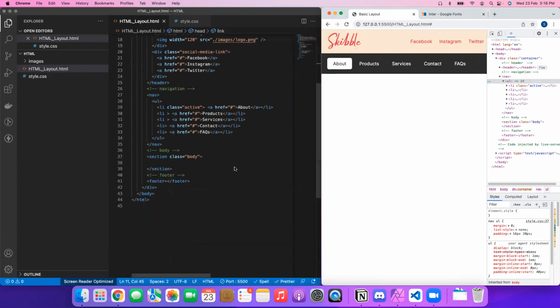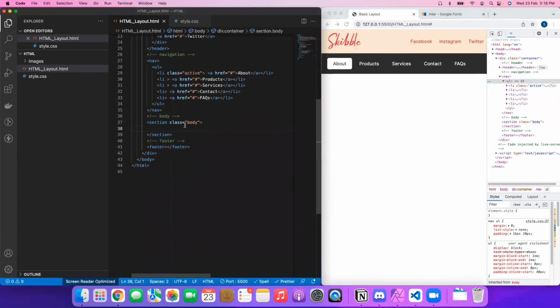So I can go with this design. Next is my hero section. So inside body, I'm just designing a section, the hero section. So class hero.